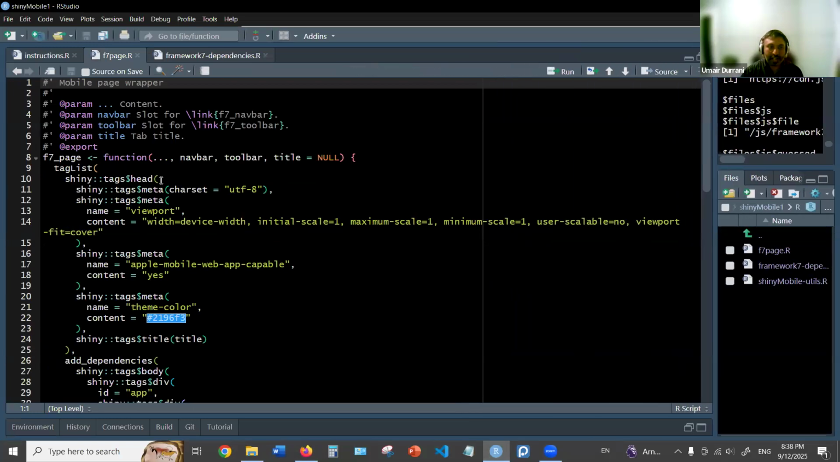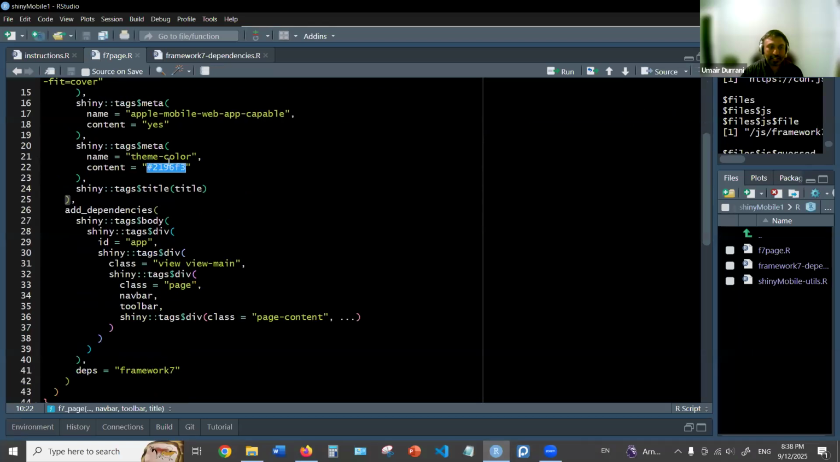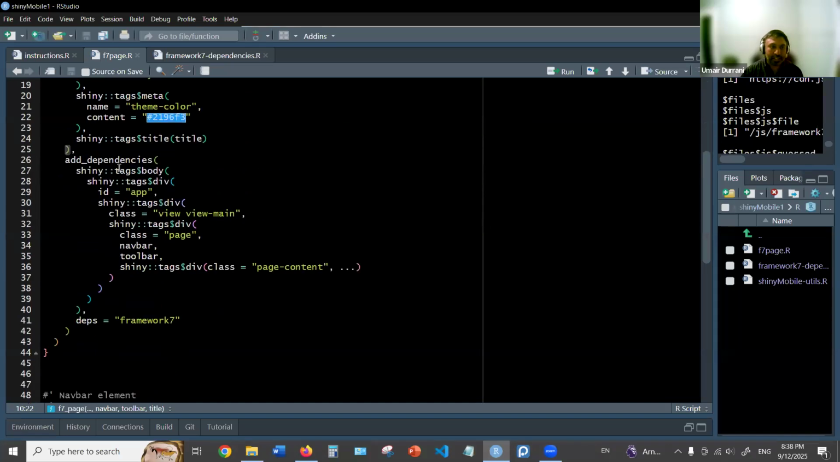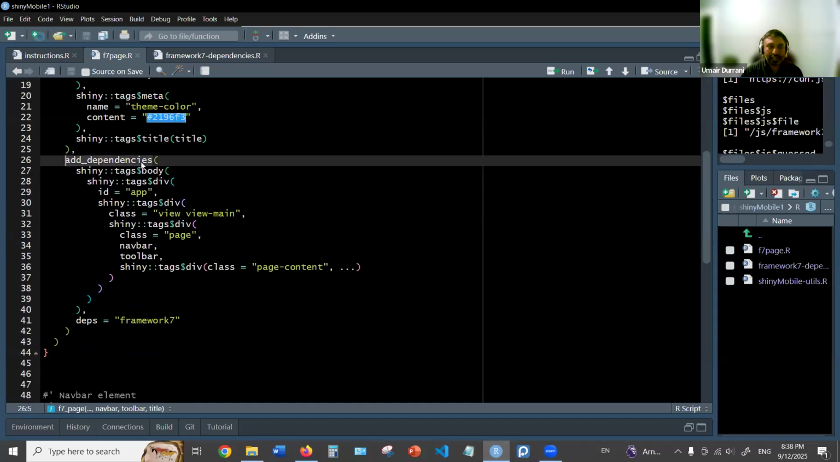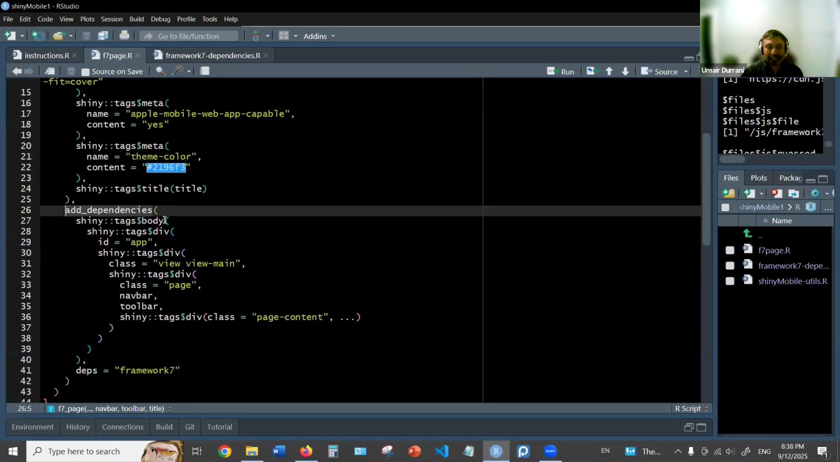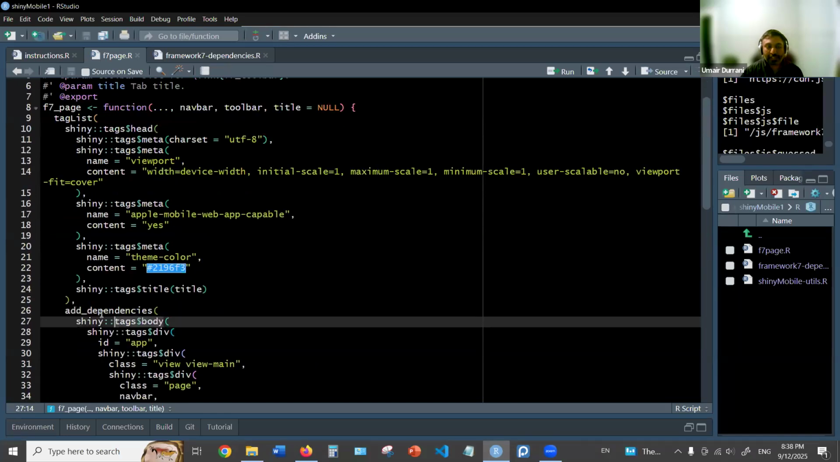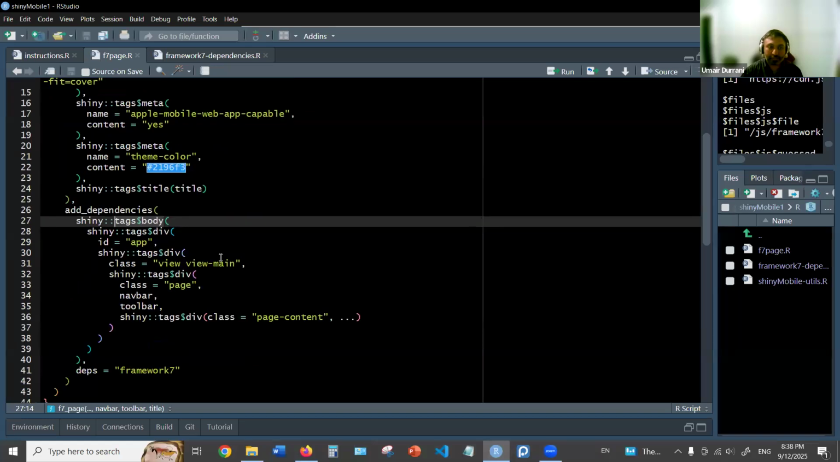So we have the head part that contains all the meta tags, the theme color that we were just talking about. And then this is where we also use add dependencies. So within add dependencies, we provide the body. So we don't provide the dependencies with the head tag. This is from earlier chapters that mention that currently there's no way to do that. So we provide that directly in the body.